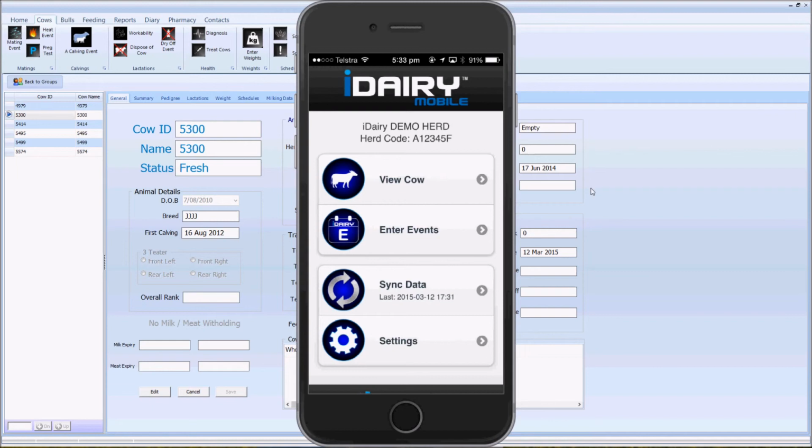This is just a quick glimpse of what the phone is capable of, and you can imagine being out in the paddock recording calving events previously on a piece of paper in the pocket and then trying to decipher that back in the dairy to record it later. Now you don't need to, you can record it straight into the app, and via the internet it will send it immediately back. This also includes things like a drafting event.